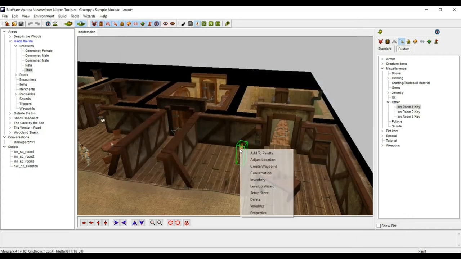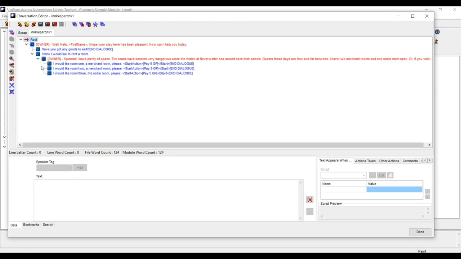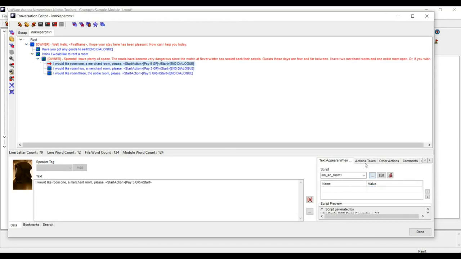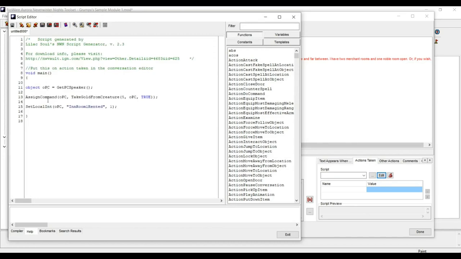And then we got to get back into this guy's conversation. And these little arrows here will open up the dialogue trees. Okay, so we're going to go to actions taken. Hit the edit button. Control A to select all. Control V to paste. And now, again, we have to set the local int. Instead of OPC, we're going to set the local int on object underscore self. And that will place the variable on the innkeeper instead of on the player character.